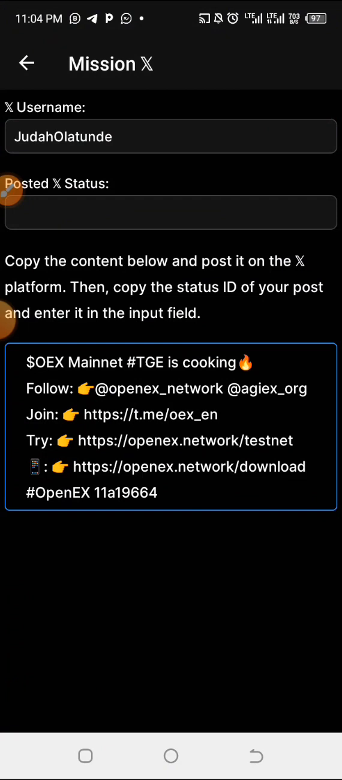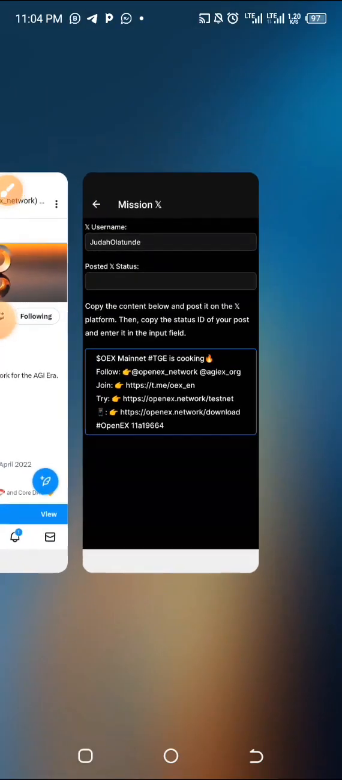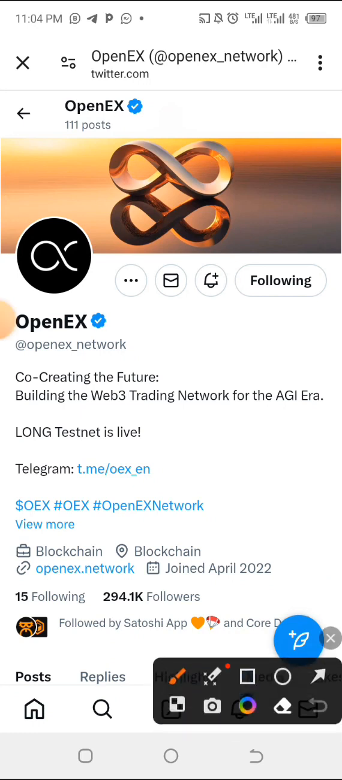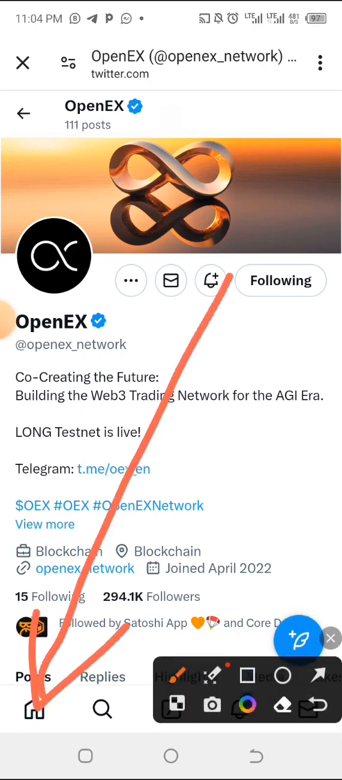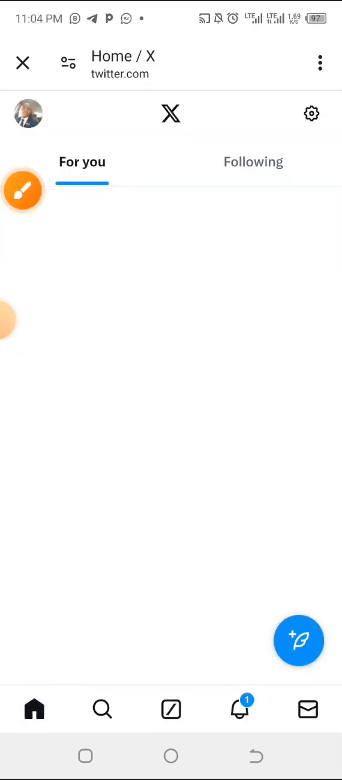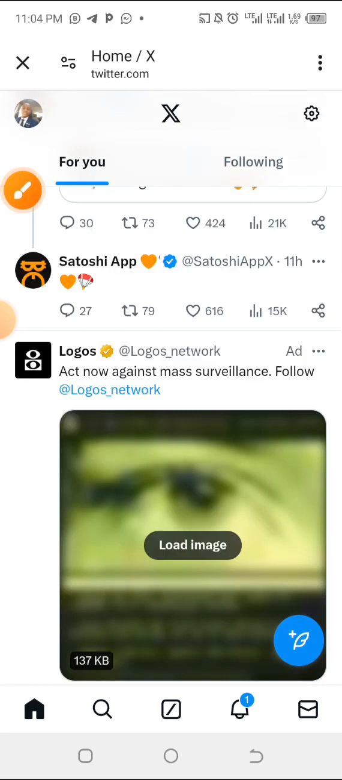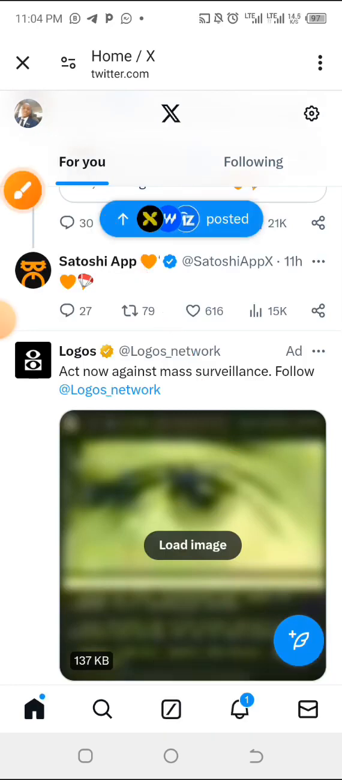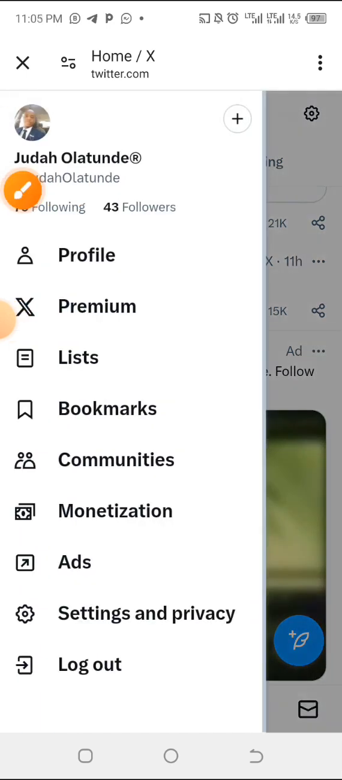They said you are supposed to copy the link to the post you made on Twitter. So how do you get the link? You return back to that Twitter and then click on the home. You can see this is the home. Click on it and then click on your image at the top left, and then click on profile.